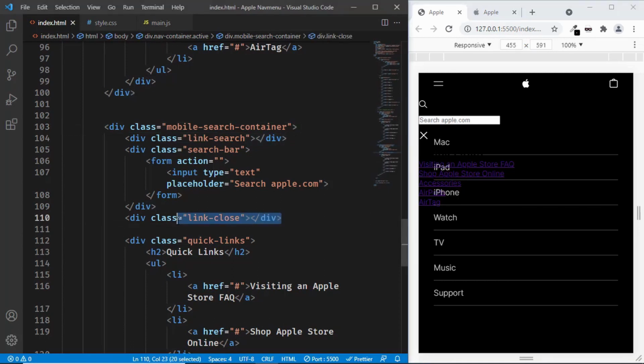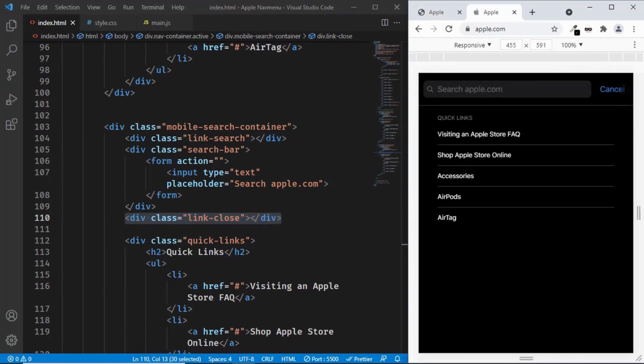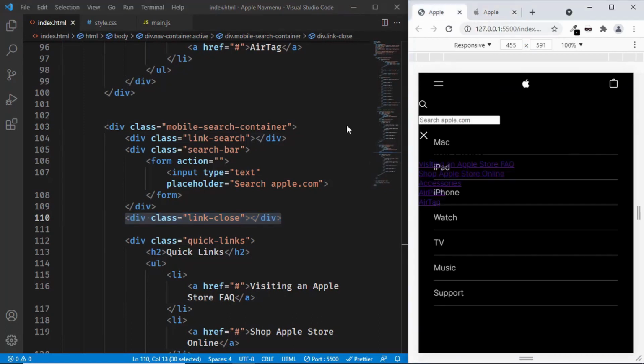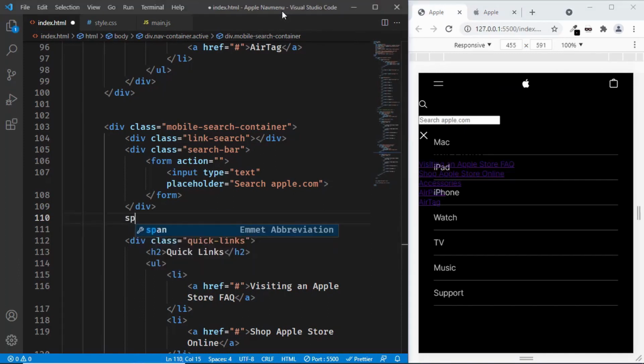Now we need to remove this link close from here because it is the close icon over here. So we don't want the close icon, we want this cancel button over here. So let's go over here and let's delete this division from here. So here we'll create a span, and we'll give it a class of cancel button, and here I'll just type cancel.